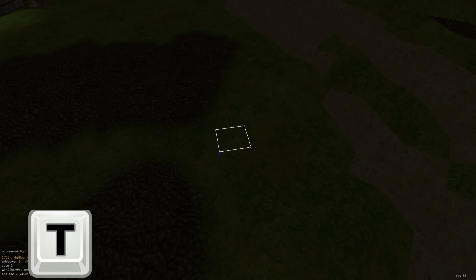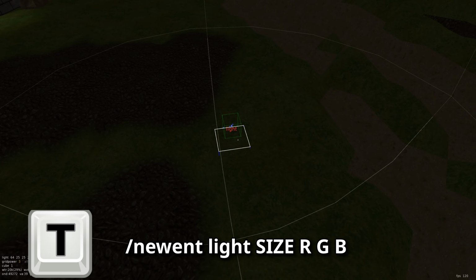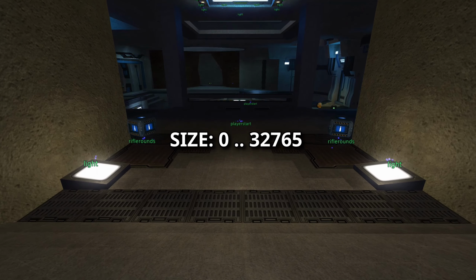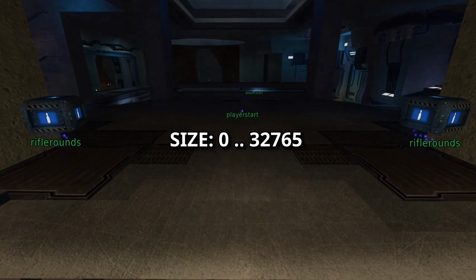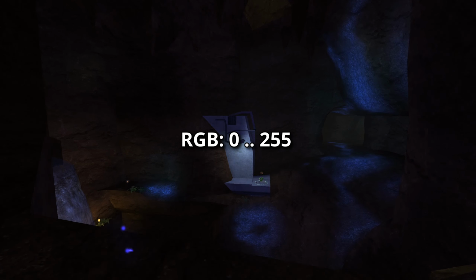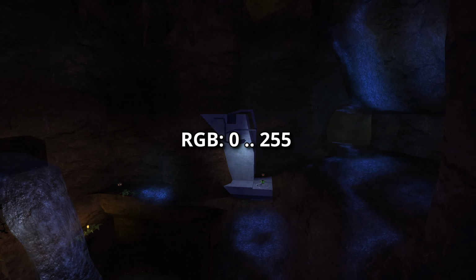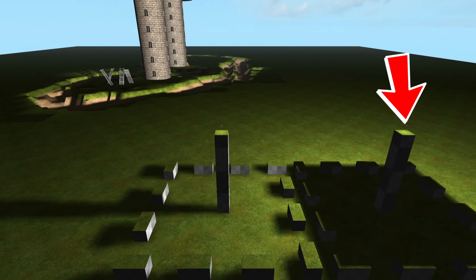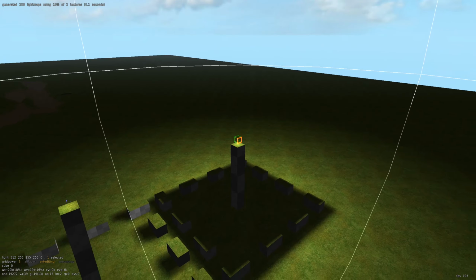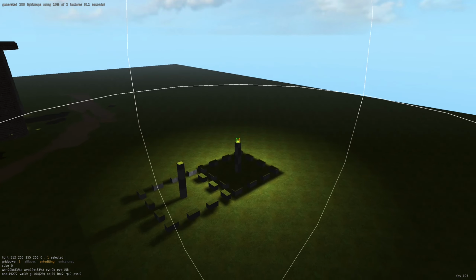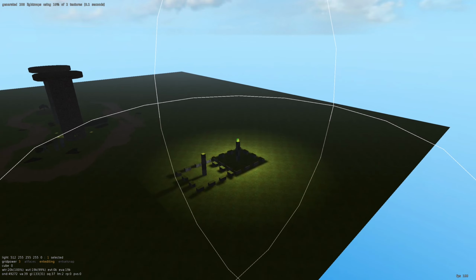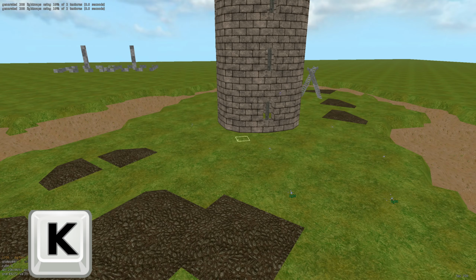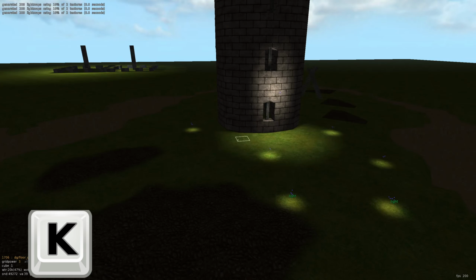Then press T and enter /new light size red green blue. Size can be any value between 0 and 32,765. Red, green and blue can be any value between and including 0 up to 255 each. A size of 0 means the light has no fall off, hence it casts infinite shadows. Also, a size beyond 512 makes little to no sense in most cases, as we probably better advise to use sunlight instead in these cases. Press K on your keyboard to let Sauerbraten calculate light maps.